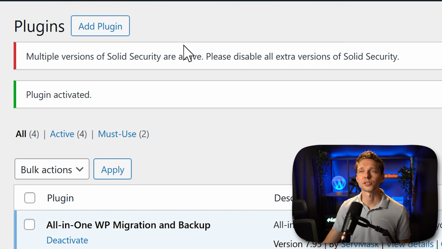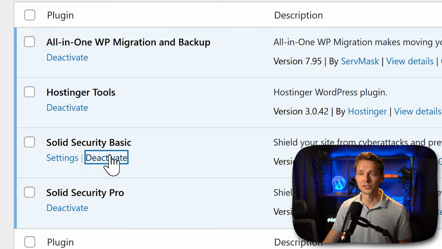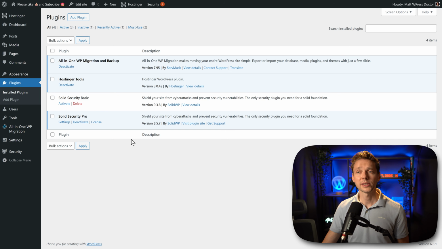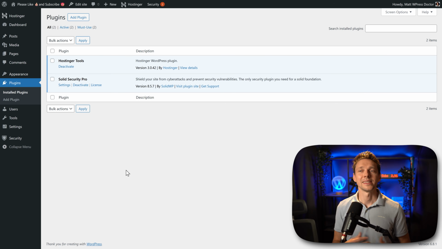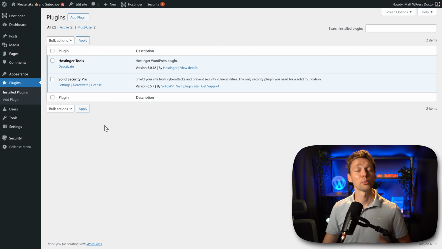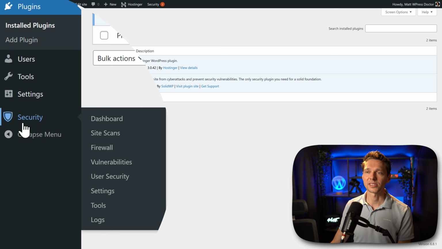Multiple versions of Solid Security are active. Please disable all extra versions. So we can deactivate the basic version, press on skip, and then we can click over here on delete and we press on OK. And then we only have the Solid Security Pro plugin on our website. Excellent job. Let's go over here to site scans.